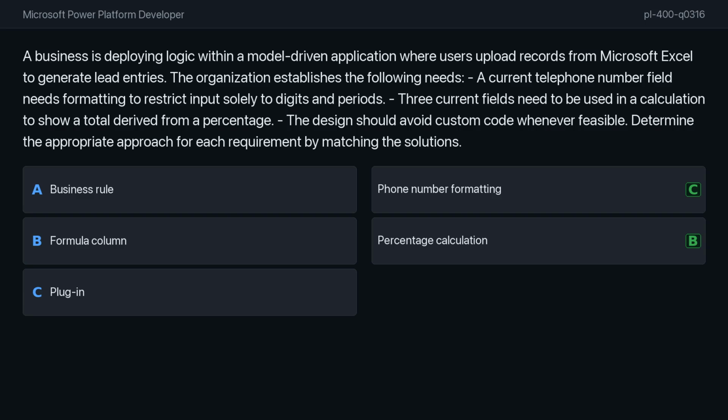I believe the correct matches are, for phone number formatting, C, Plugin, and for percentage calculation, B, Formula Column. For phone number formatting, modifying an existing column to enforce specific character restrictions, such as only allowing numbers and periods via string manipulation, cannot be achieved using declarative tools like business rules or formula columns. Formula columns actually create new columns rather than modifying existing text fields. Therefore, a plugin is required for this custom formatting logic.